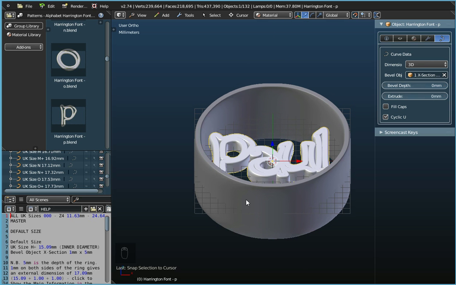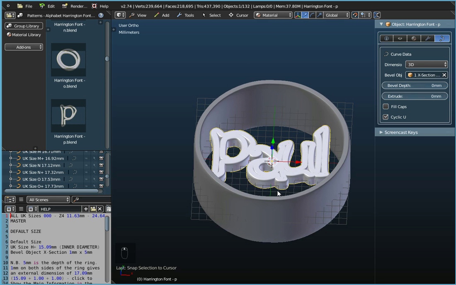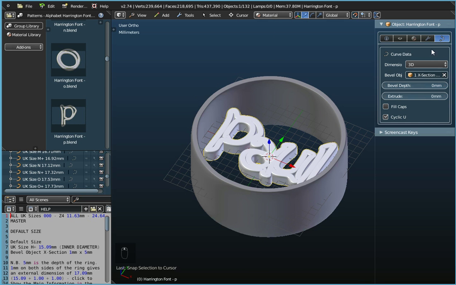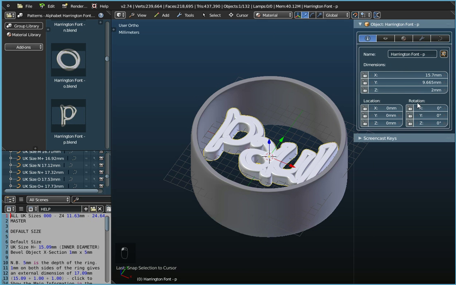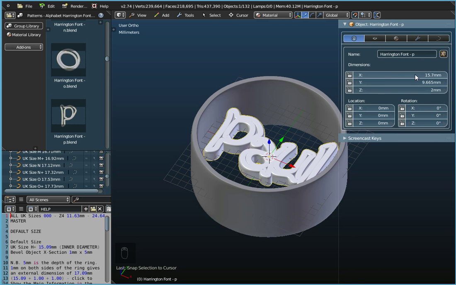Now we want to wrap it around this ring, but before we do that, we need to rotate this object. There are a number of different ways of rotating, but if I just go to the Show the Main Information icon here, you'll see the word rotation appear. This is actually the size, the dimensions of this word Paul. So you can see it's about 16 millimeters long and about 10 millimeters high, and then it's 2 millimeters deep.